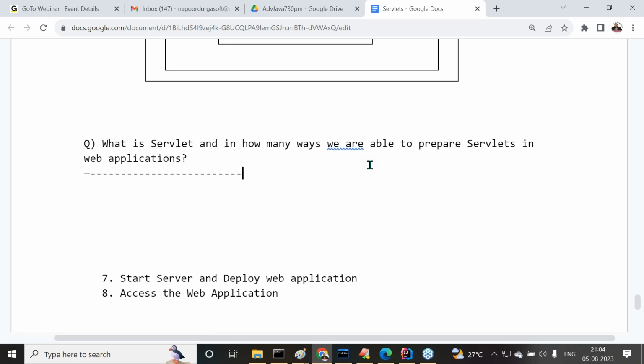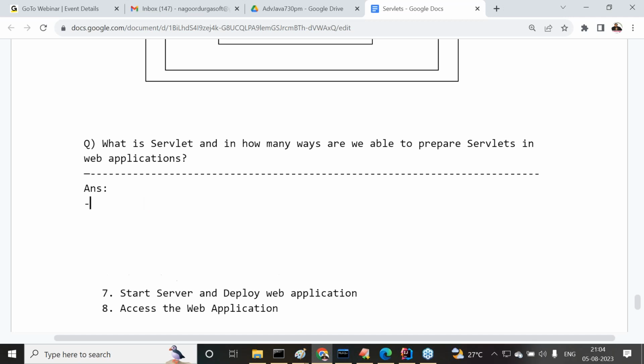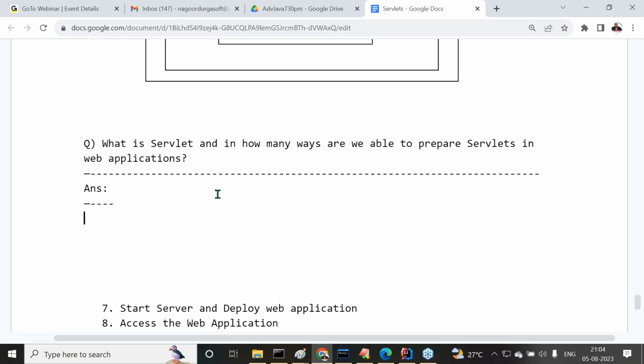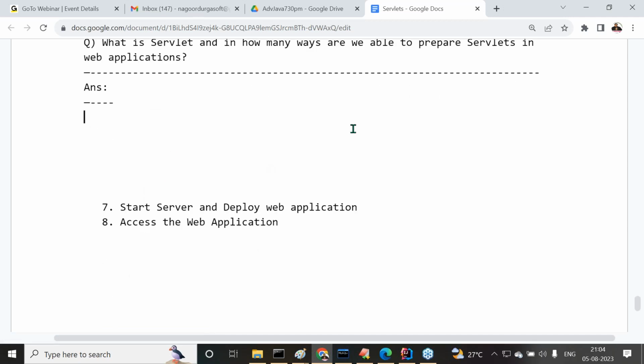That's it now. This is a question here we have to understand. What is servlet and in how many ways are we able to prepare servlets in web applications? First of all, what is servlet? That point also here we have to understand. Observe carefully, all of you know.